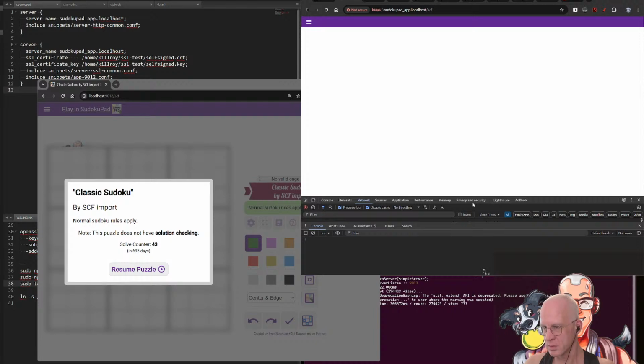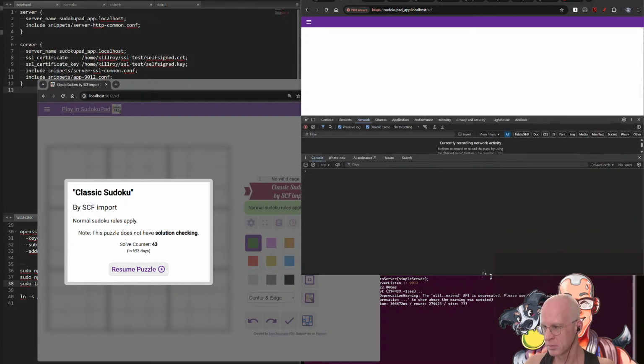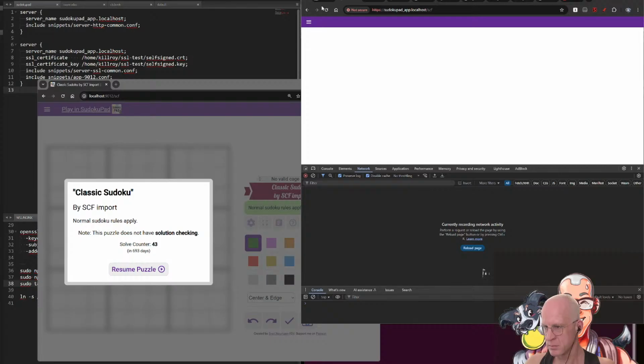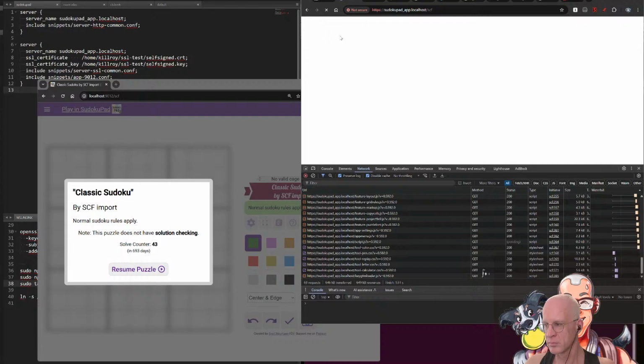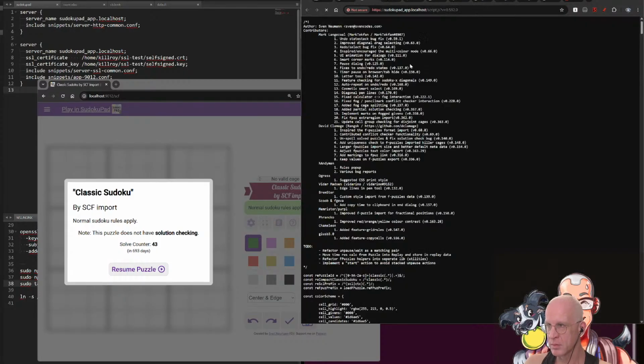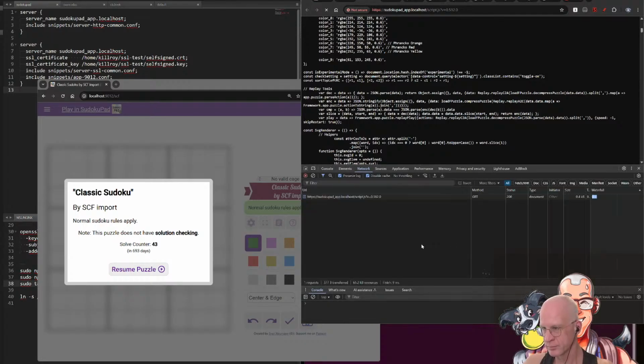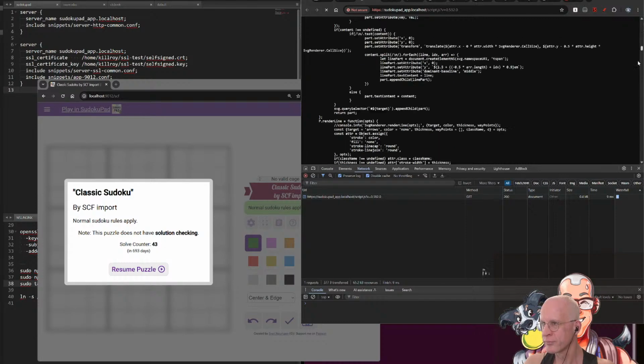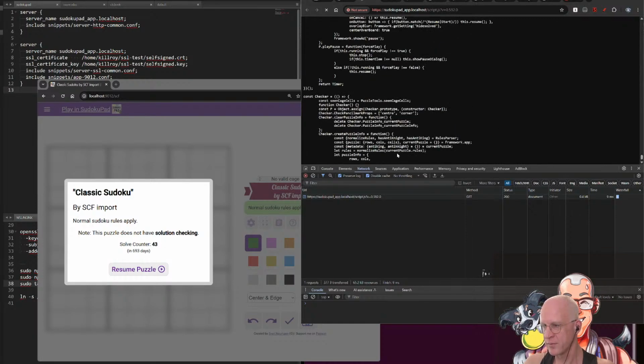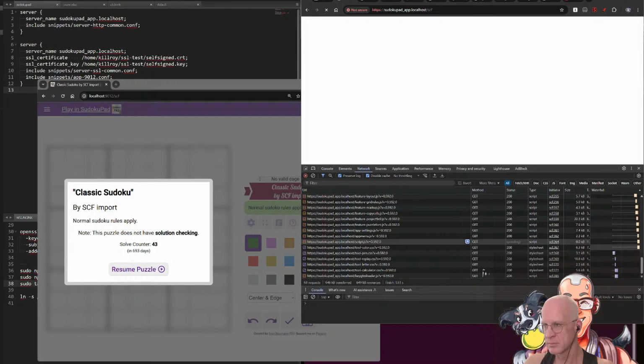What's going on here? What's taking so long? Why is it taking so long? Why is this pending? What the hell? It's not loading the whole file? What's up with that?